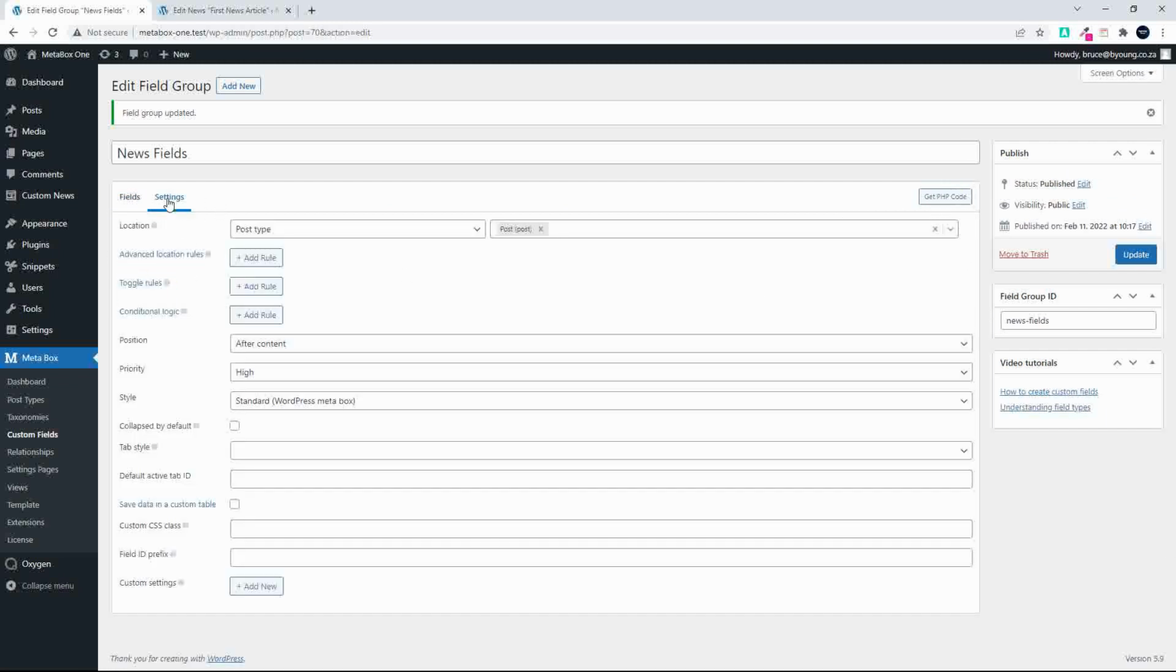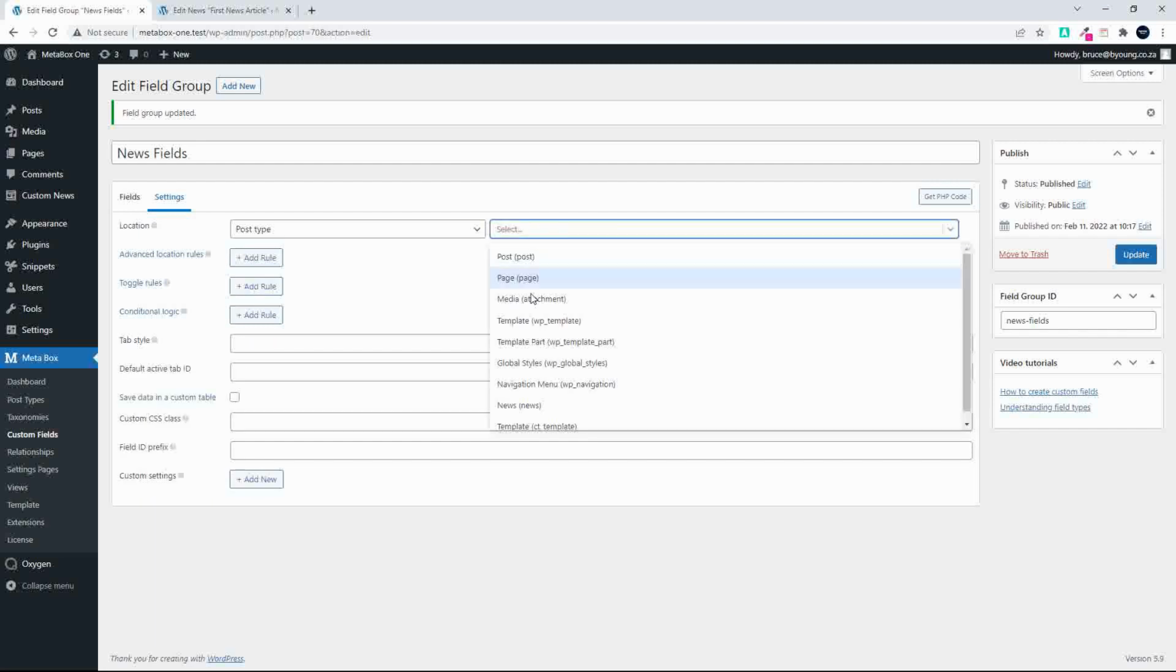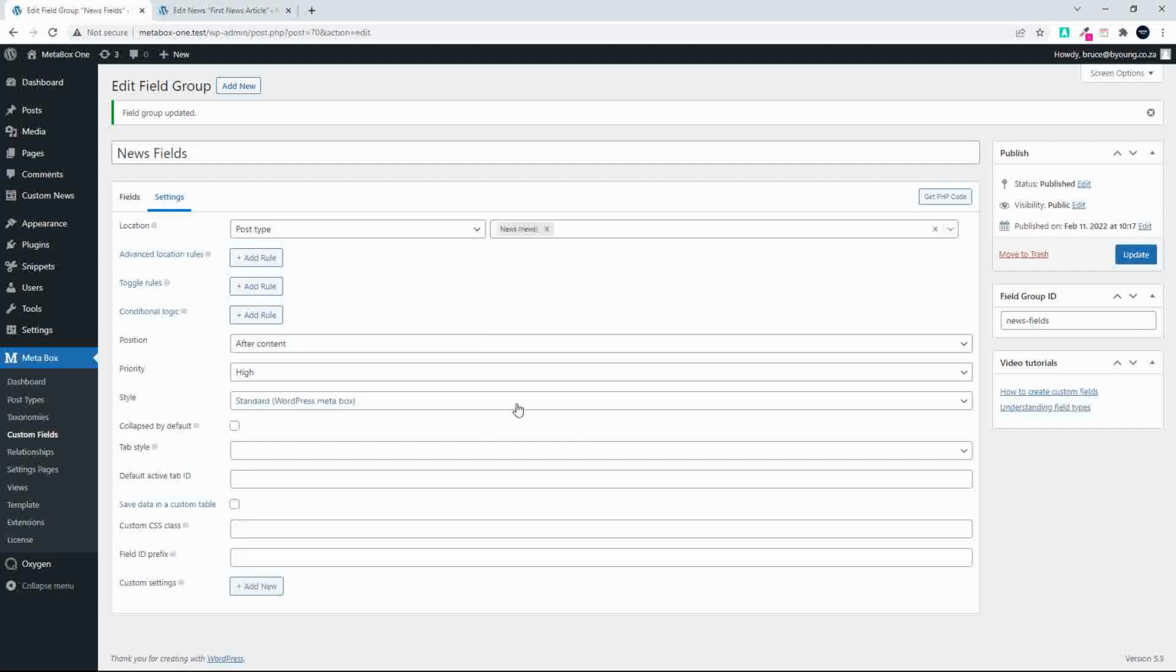So then we head over to settings, and here under post type is where we can choose a single or multiple post type. So the post type we're going to look for is news. We're going to add it to news. We're not going to have any other rules, the position, all of that stuff. We're just going to leave as standard. Then we're going to update.